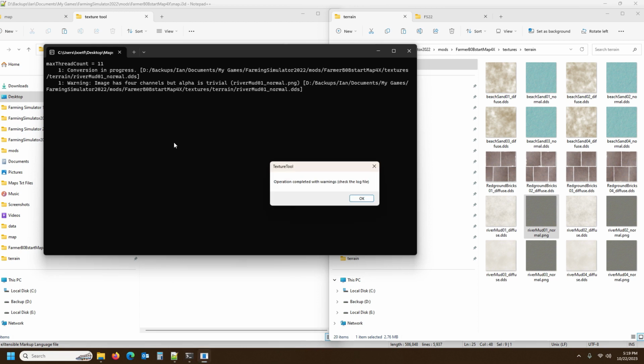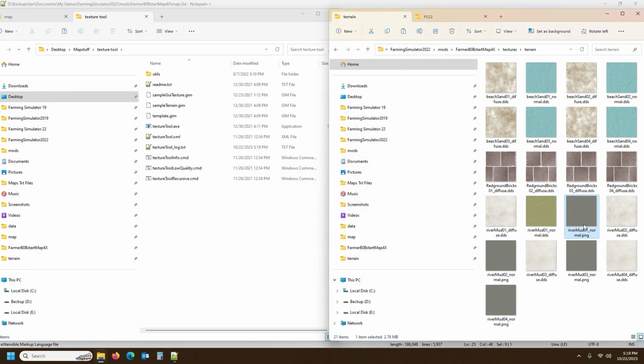It can take a bit. Operation completed with warnings. Oh my word. Check the log file. What warnings? I didn't see any problems. I'm just going to leave it as is. So it creates for us a normal DDS.